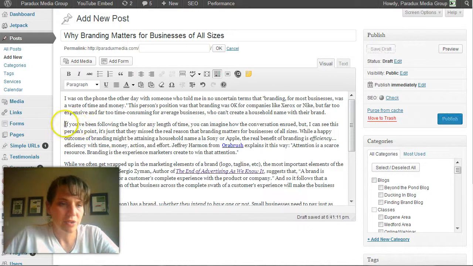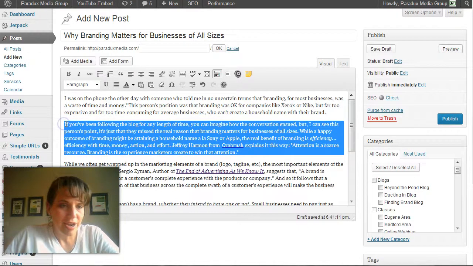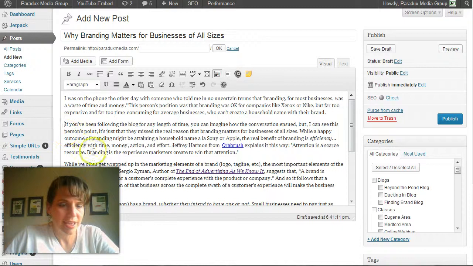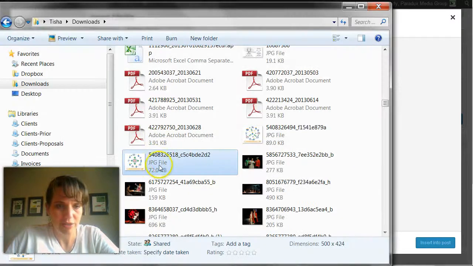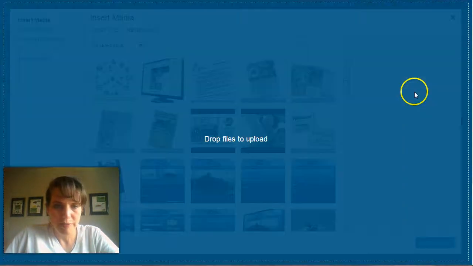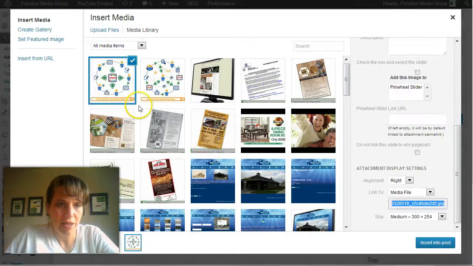So I'm going to put my cursor right here, right in front of the I in "if," where the sentence reads, "If you've been following the blog." Then I'm going to come up here and click my Add Media button. I've already found the picture that I want to go in here, so I'm just going to click on it and drop it onto my media insert box here.